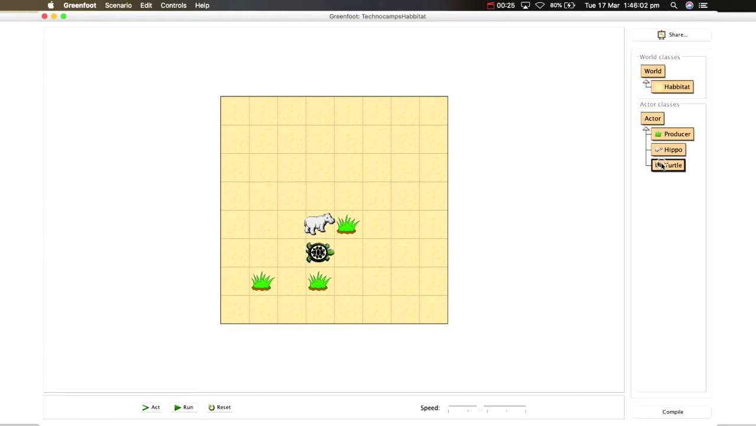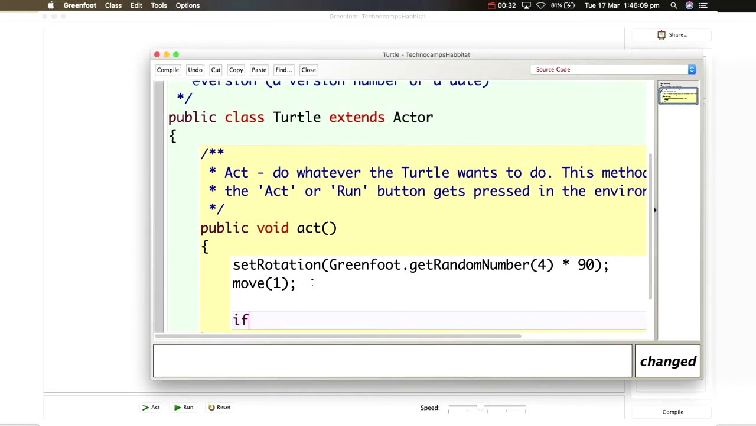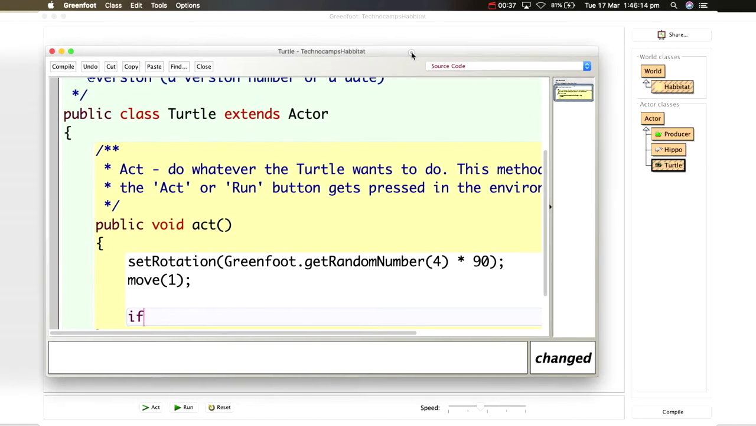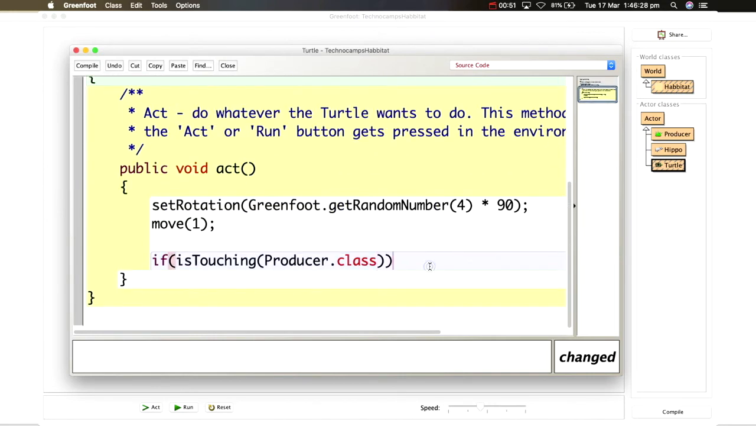So in order to do that, I'm going to go into my turtle and I'm going to open the editor. We're going to need to add in an if statement, and we're going to need to check if our turtle is touching the producer.class. I'm going to use the function isTouching, and within the brackets, I'm going to say producer.class. If my turtle is touching something within the producer.class, just going to make sure I've got the right amount of brackets, I'm going to remove touching.